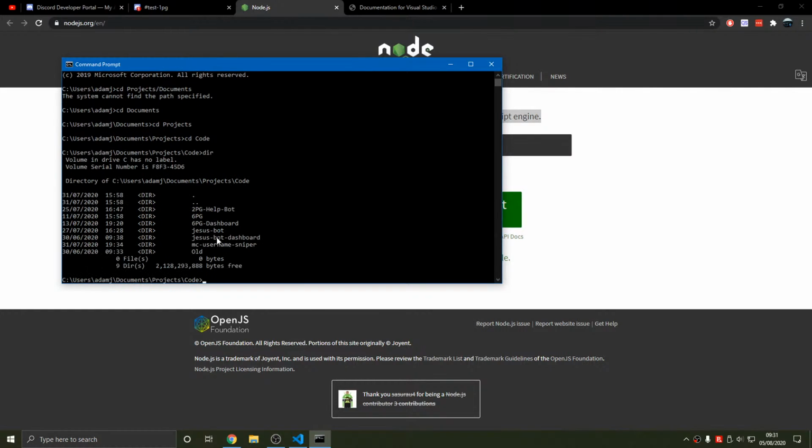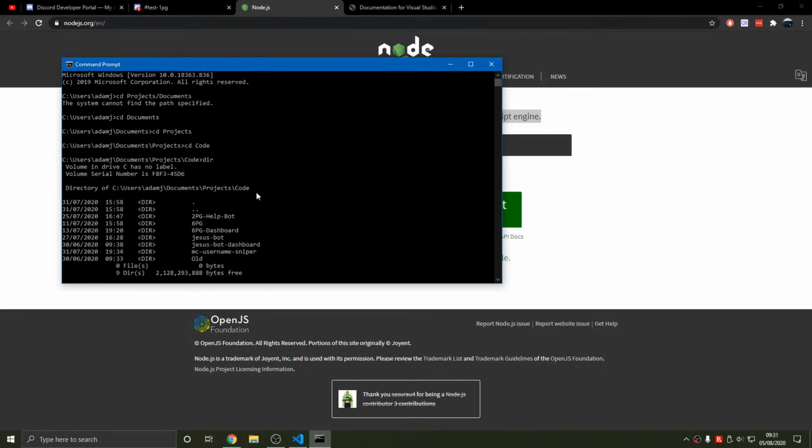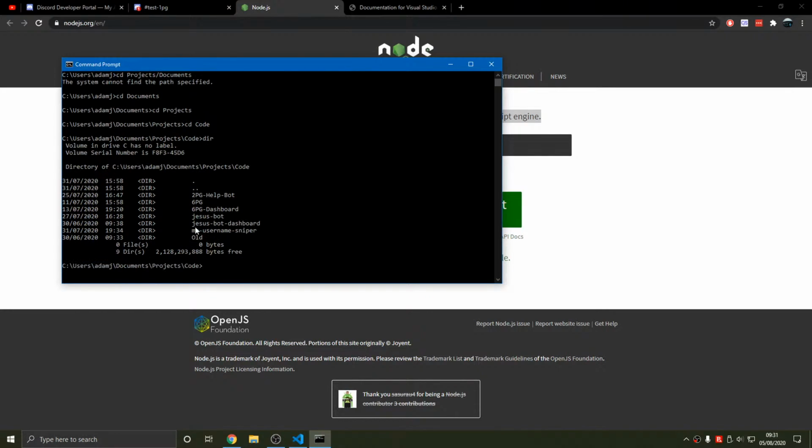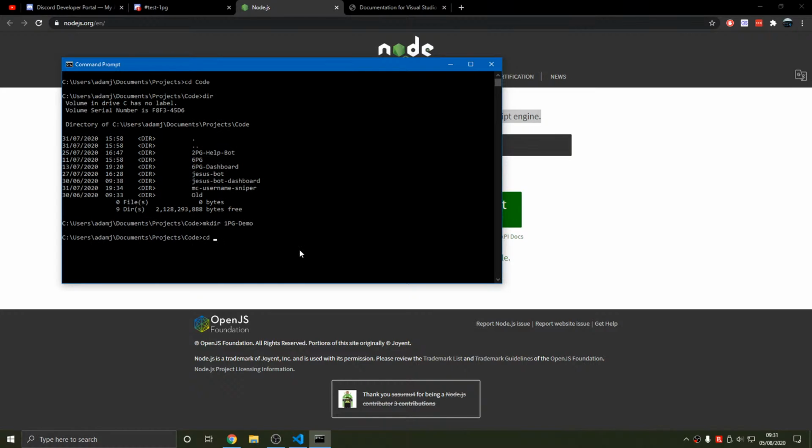So now we're just gonna add a bot. Add a folder. So dir shows the directory, the folders you have, I guess. So make directory 1pg, that is the name, or 1pg demo. I'm going to call it 1pg demo so that we don't get confused. We already have a 1pg.